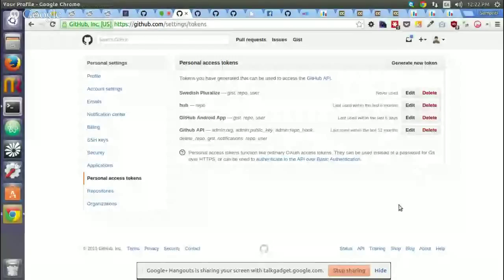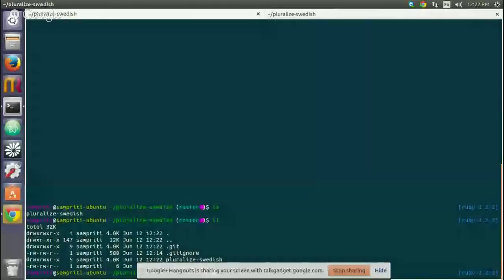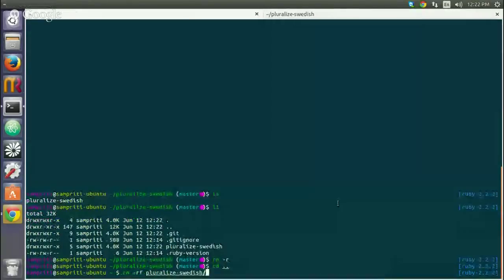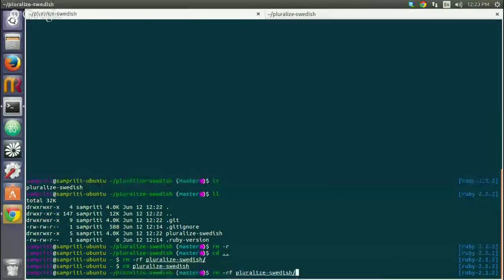Let's see what all it has created. Okay. Right, apparently I made a mistake. Add of data to the root directory. Okay, so these are the inflections.